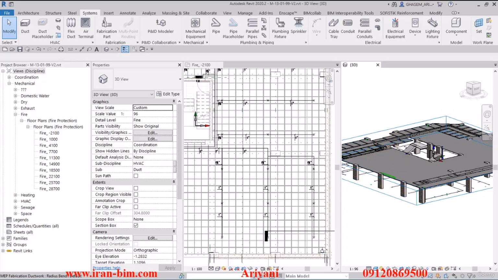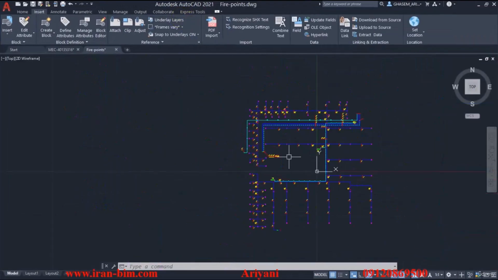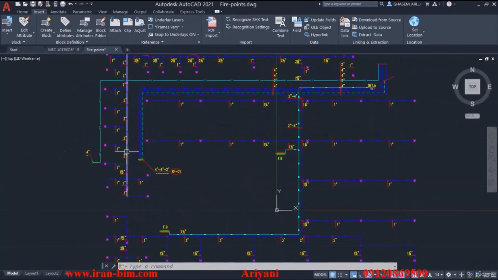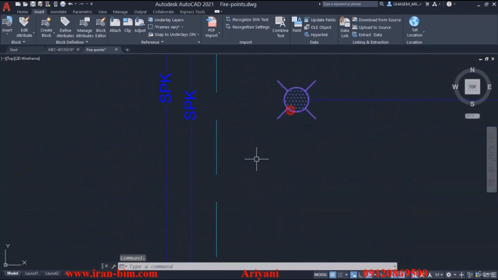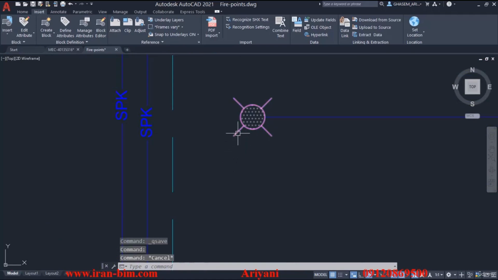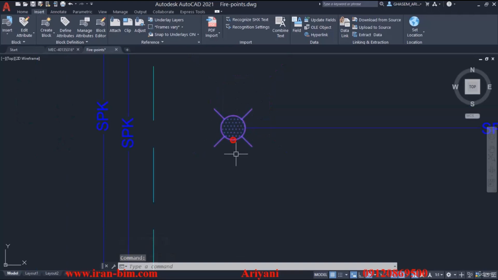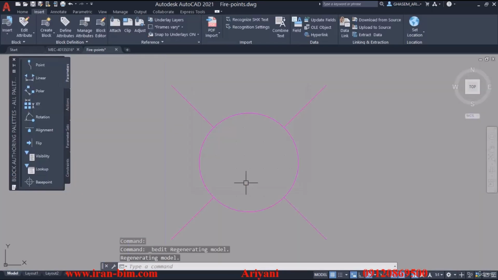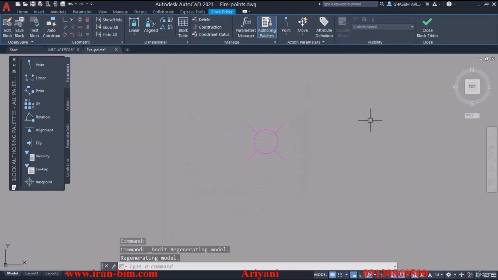So now we want to go through the steps of the method using Dynamo. As you can see, I've isolated this file and I've placed the points exactly where I've mentioned before. Now, these are usually in the form of blocks or circles. If they are circles, we can just assign the center point, but if they're in the form of blocks, it's even better. So I'll just double click on this, and you can see the name of the block is fire, so then I'll press OK.